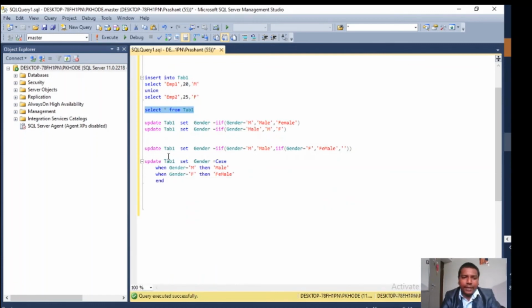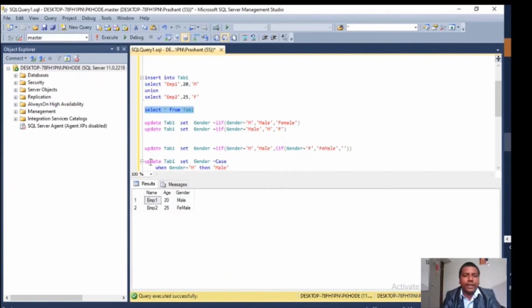The third and the last way is this one. Just come and run this query. Now again let's run the query. Now we'll see the values are male and female. Initially when we started this script, the value was M and F, we loaded M and F. Now we can see male and female.